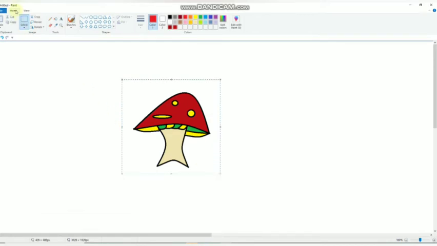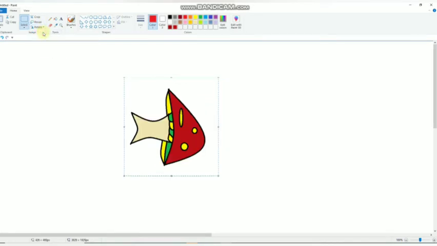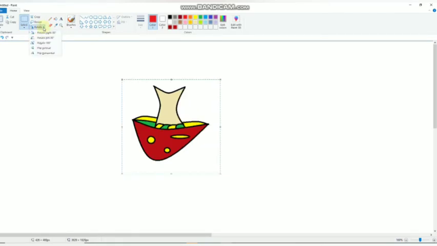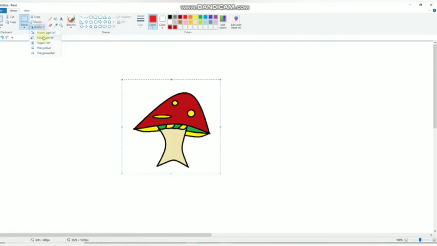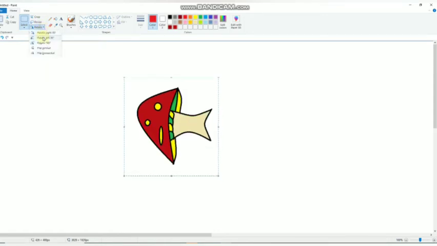Then click the Home tab. This is the Home tab. Then in the Image group click the rotate down arrow. Here is the down arrow of the rotate option. Then select the rotate direction. Rotate right 90 degrees. See here. Again rotate right 90 degrees. See the changes. If you click on rotate left 90 degrees, see the changes.